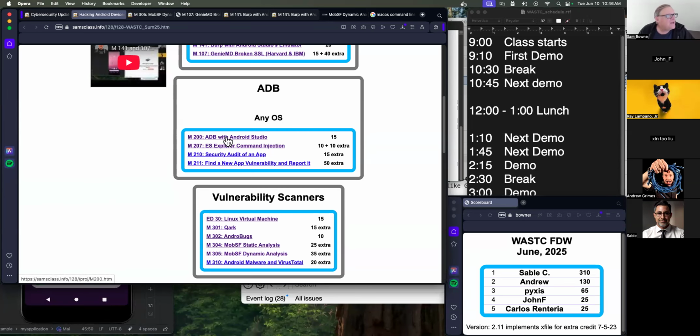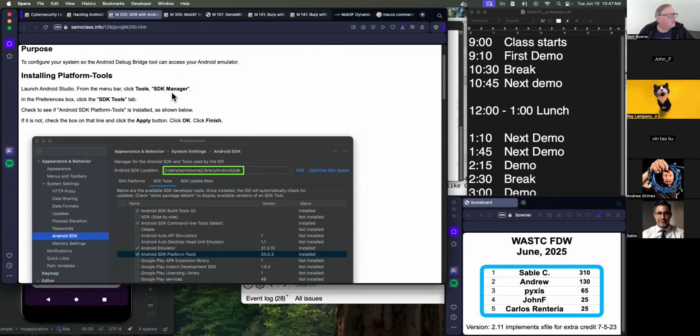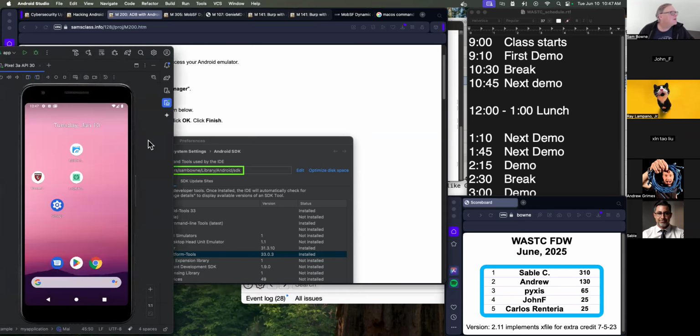All right, well, let's get ADB going. In here, you have to install platform tools. So you go into the SDK Manager in Android Studio and make sure that these tools are installed. Let me take a look at that.